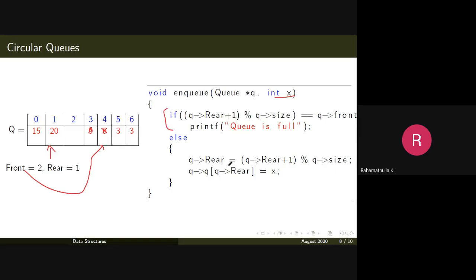Queue rear equal to, you increment the rear pointer. So rear pointer will be incremented to this position and you insert your element X here. So X will be inserted here. So in what order will the elements get serviced? Next element serviced is 3, next element is 3, then 15, then 20, then the value X. So once again, the FIFO discipline is achieved, but you are inserting the element in the vacant position, or you are able to reuse your vacant space in the queue.